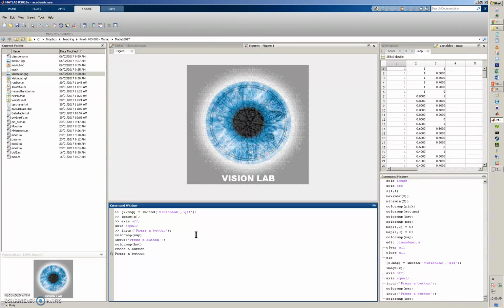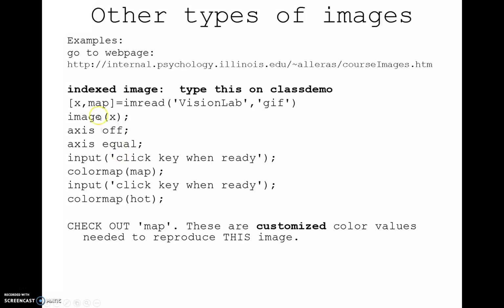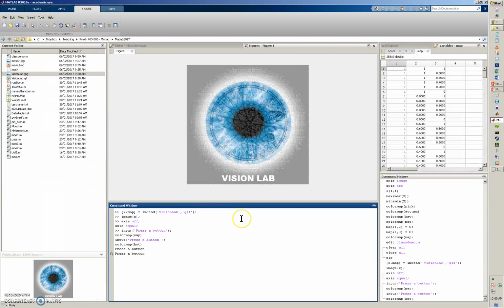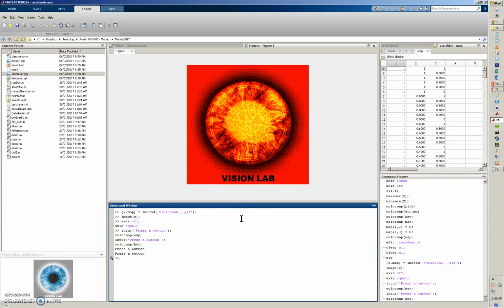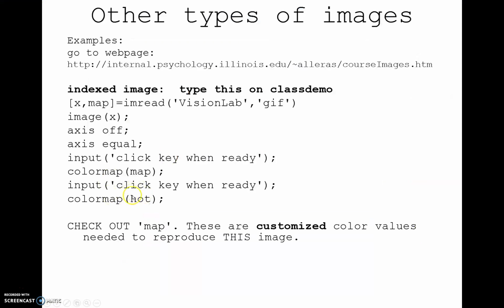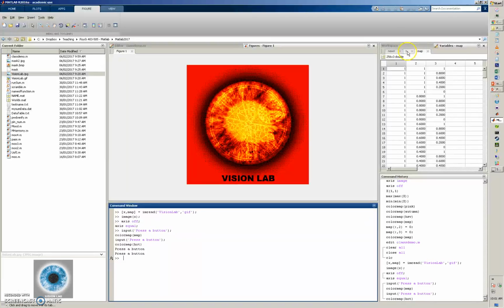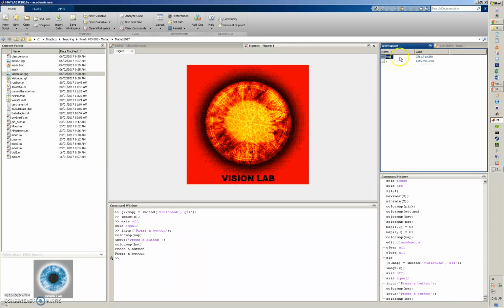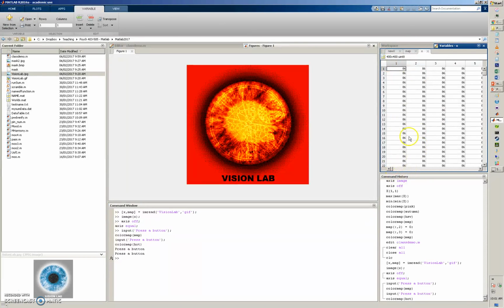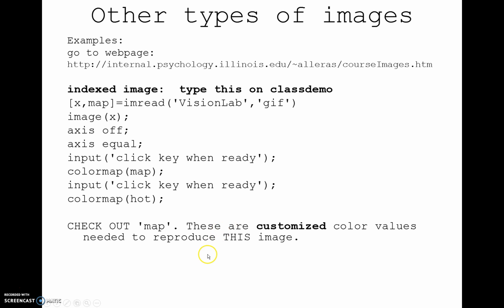And press enter, and it will change the color map to the color map map. And then when we do that again, it'll change the color map now to this color map hot. So we can change the color map that we're using to present this image. The image is all here in this variable, and the different color maps have different items in each row.